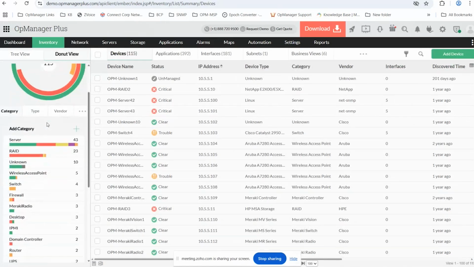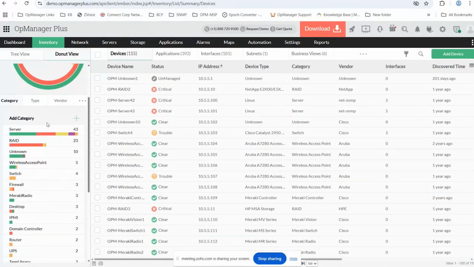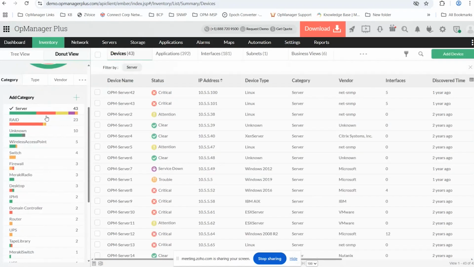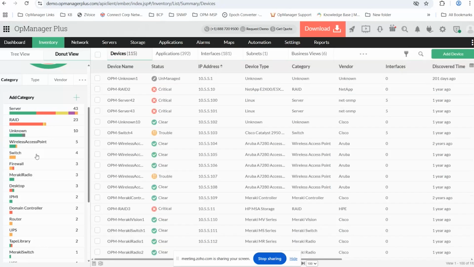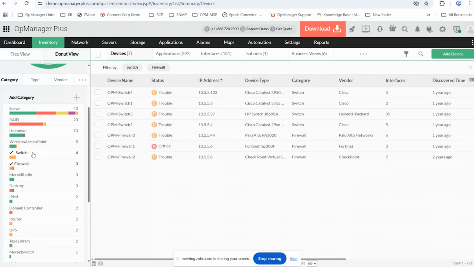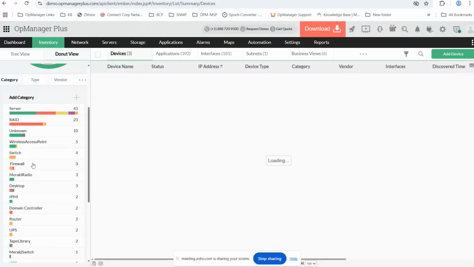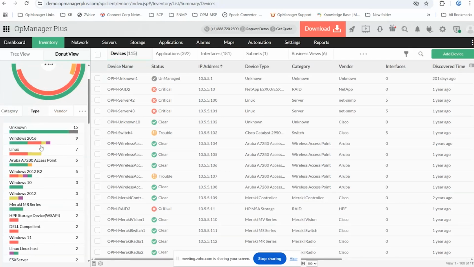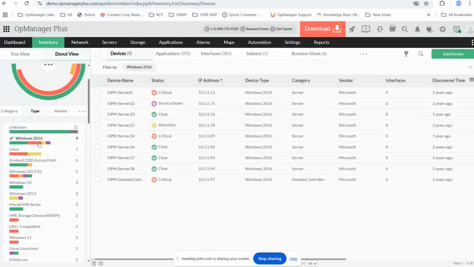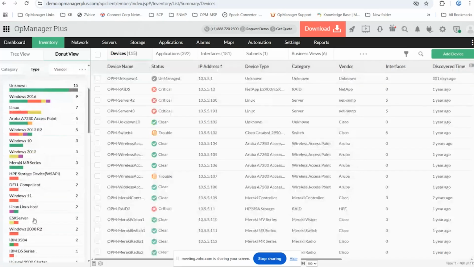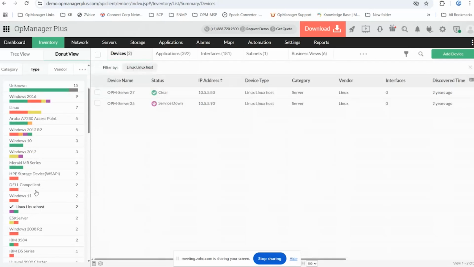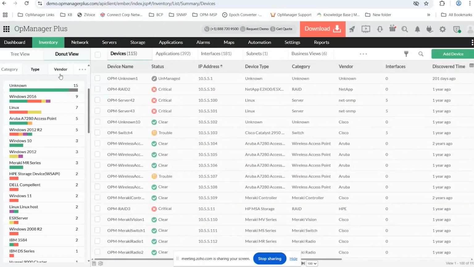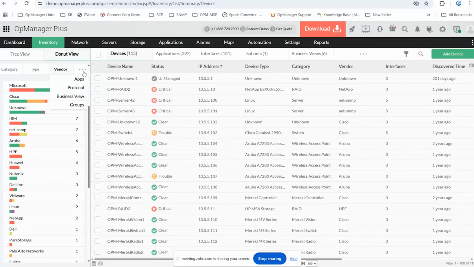And we have a filter option on the left where we can filter servers, or if I want to filter any switch or firewalls, I can go ahead and filter and look for the specific device category. If I want to make it based upon the type, I can also go with a 2016, 2012 R2 Windows machine. Or if I want to look for a Linux, then I can go for the Linux. And even a vendor-based filter is also available.